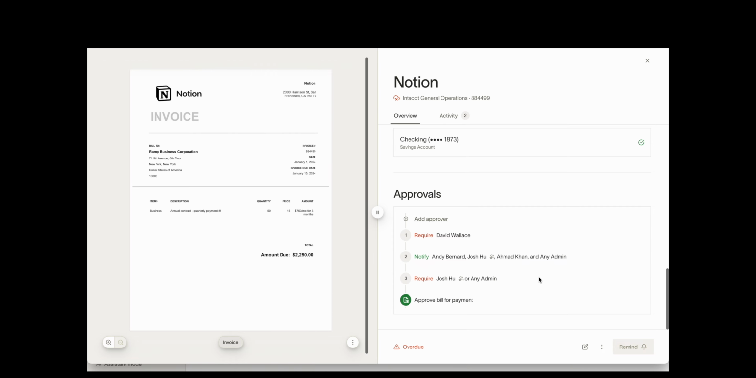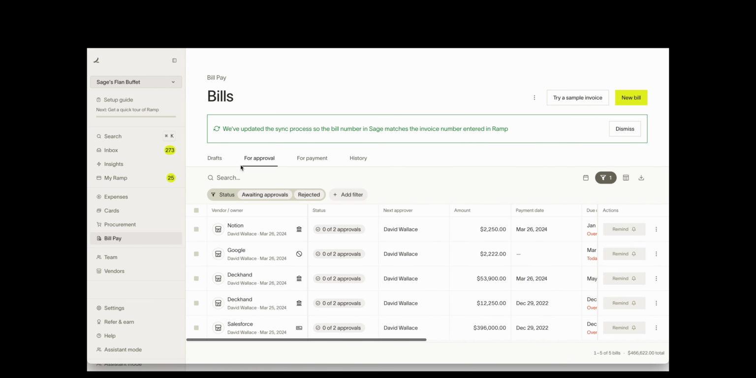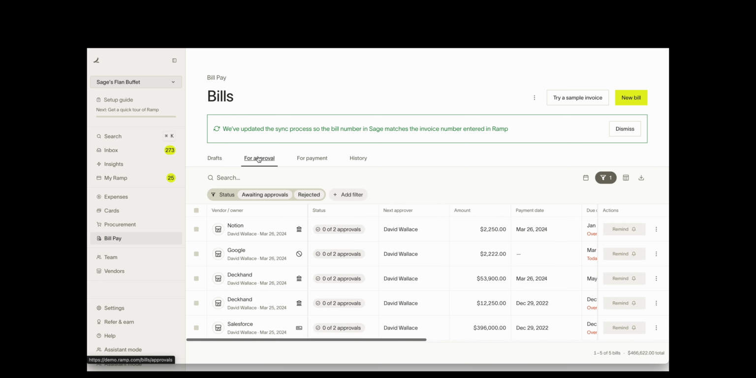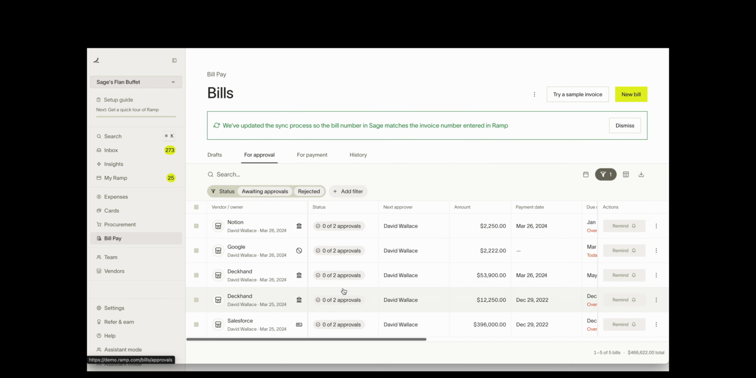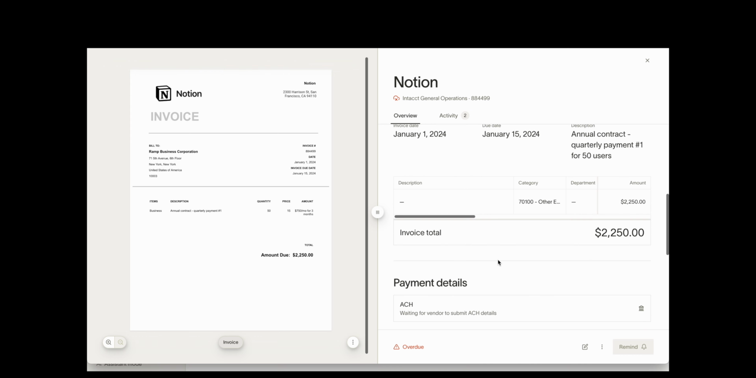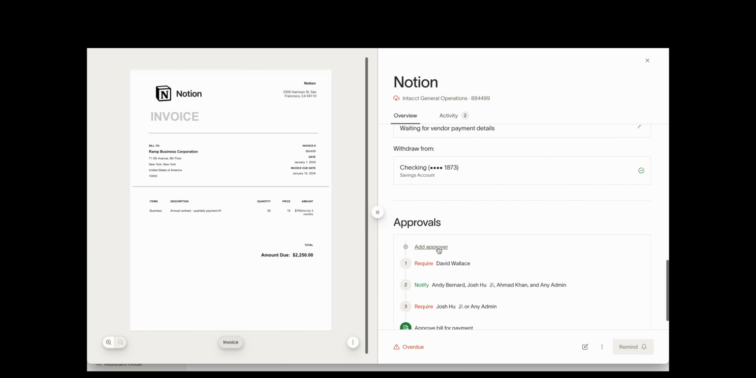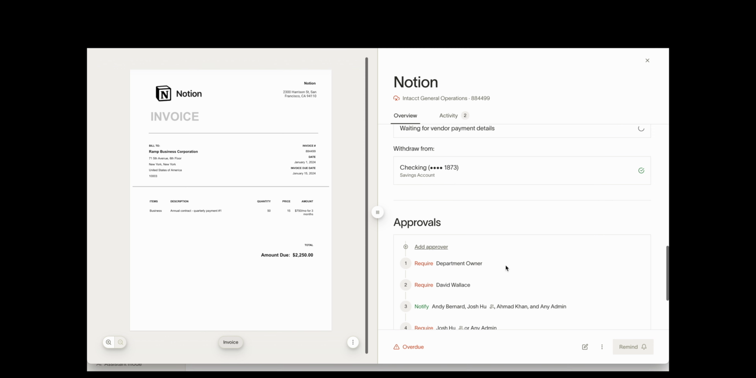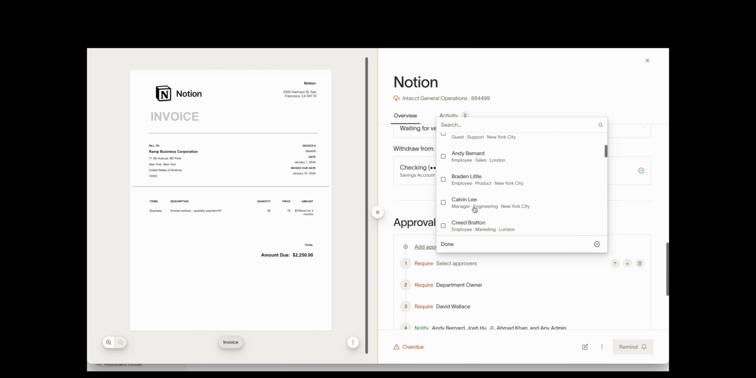So for you as an approver in the system, all you need to do is focus on any drafts that you've created yourself. Review those drafts, fill out your applicable information, and then send them over. Then they will sit in for approval. You'll be able to track the status of the ones that are in the system for approval. You're always able to come into the specific bill and add additional approvers at the bottom if you need to.